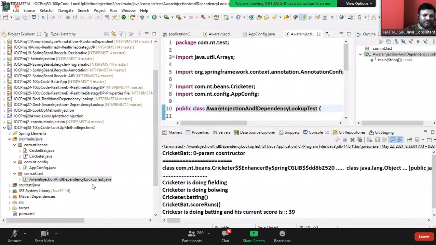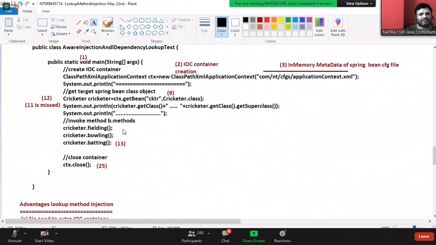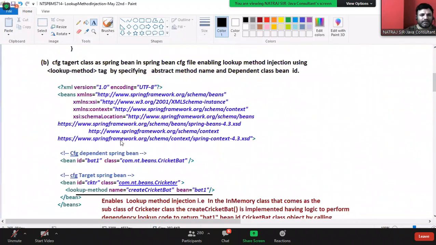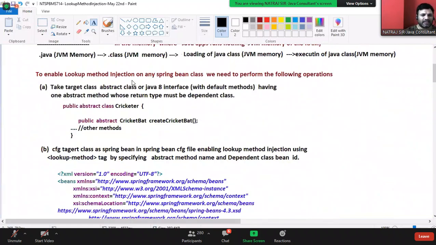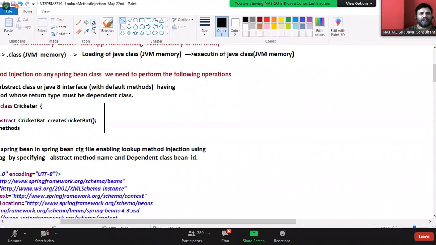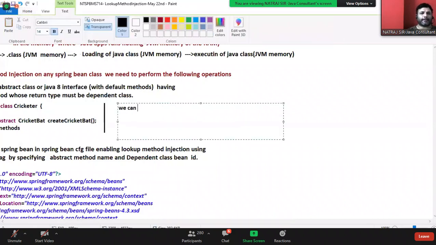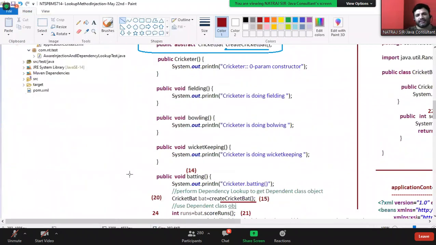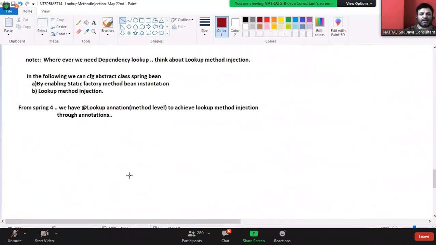Right, boss. Okay. So where is step number one? Where is step number one? I have given it here. We can also take Java 8 interface with default methods. I think a hint is enough for the wise. That hint is sufficient for you or not? Okay. Fine, boss.